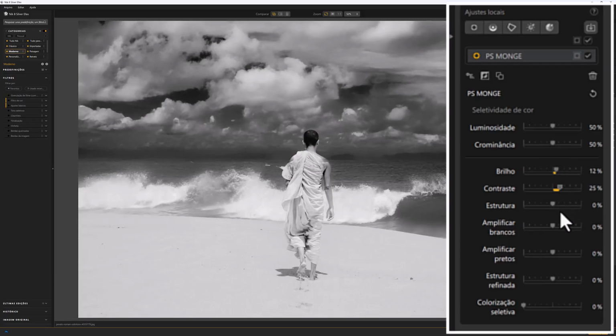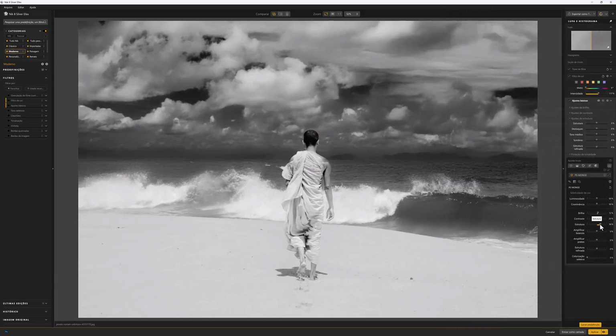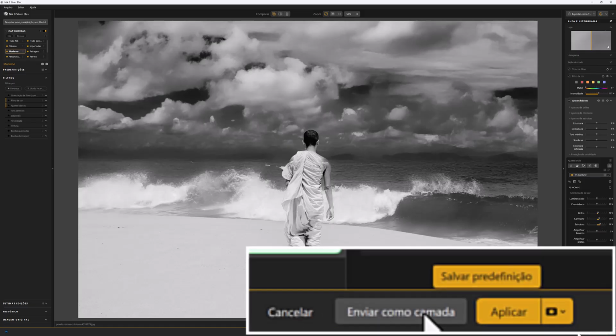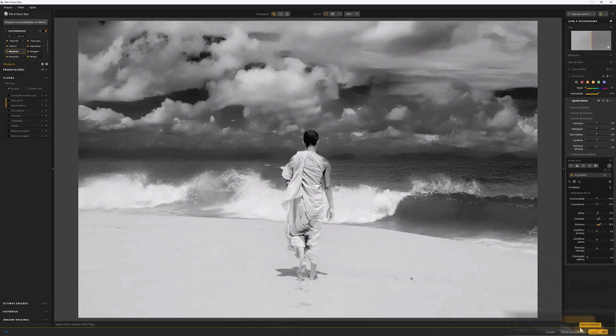I make the adjustments I think are necessary. When I'm done with the adjustments, I click Send as Layer, a layer that reflects these changes I made to the monk. It will be sent to Photoshop and will be stored there.